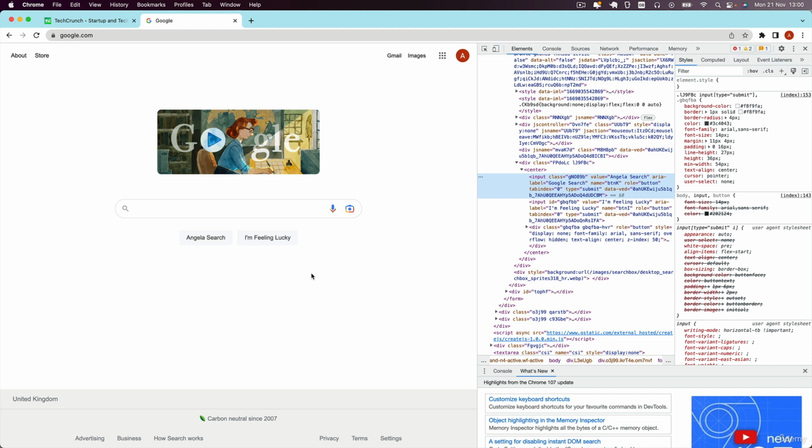Now you'll notice there's also one called ARIA label, Google Search, and this is actually only for text readers rather than for our browser. You can change that too, but it just means that you won't really see it on screen. It's updating something that's used behind the scenes. So be sure to double click on the correct thing.